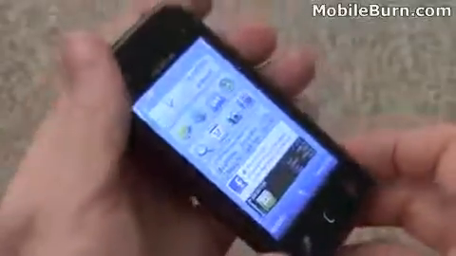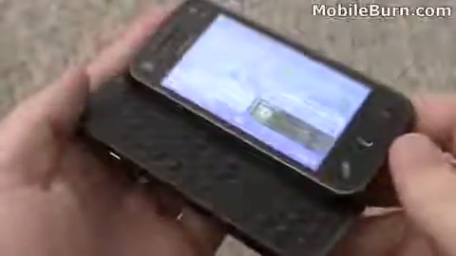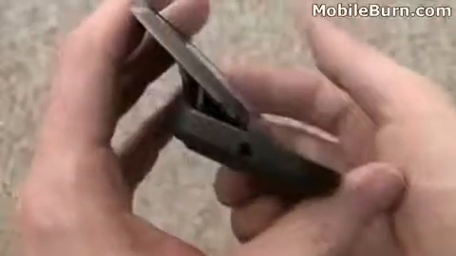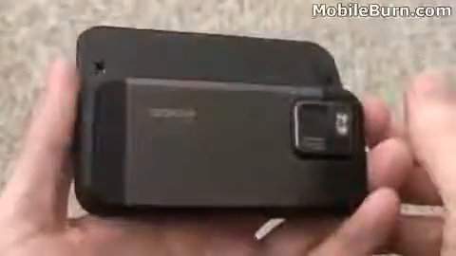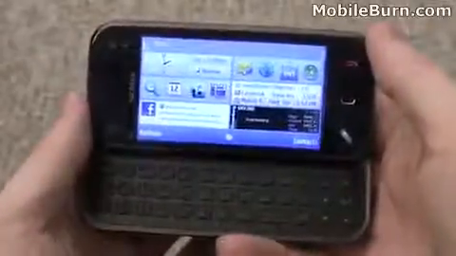So there you have it. That's my unboxing and very quick look at the Nokia N97 Mini. Very much like the original N97, just a little bit smaller thanks to the lack of a D-pad. Same kind of home screen configuration, same S60 operating system and touch support. So there you have it. That's the Nokia N97 Mini.